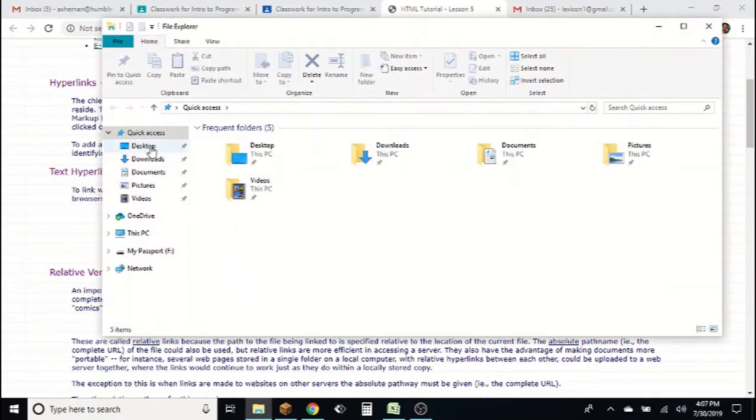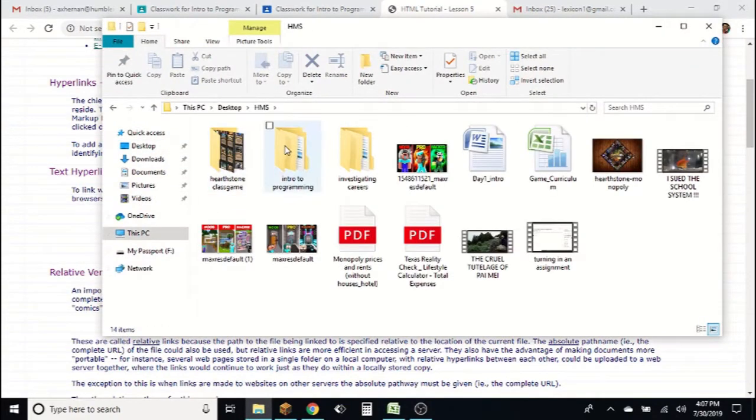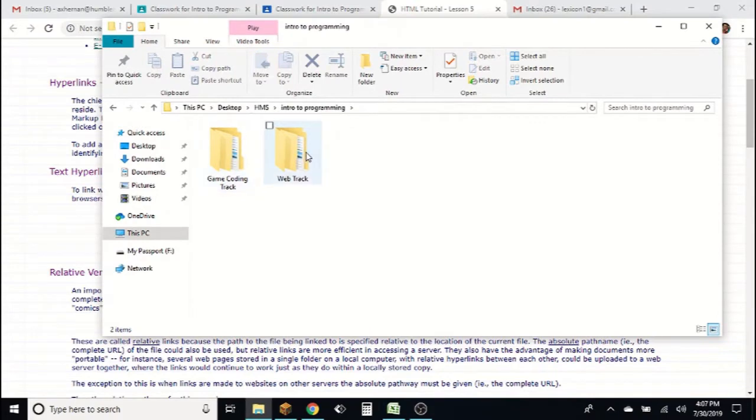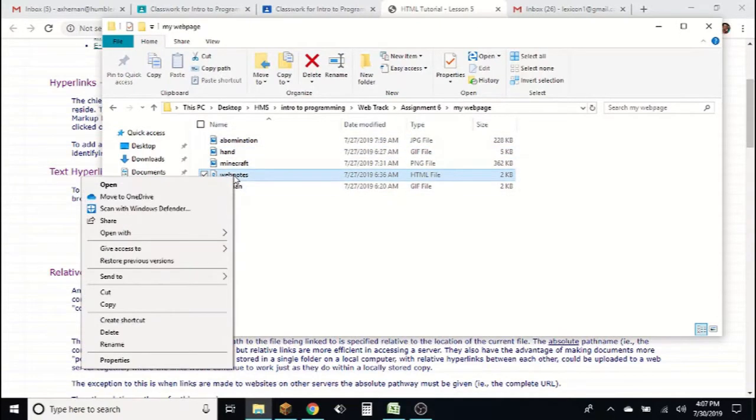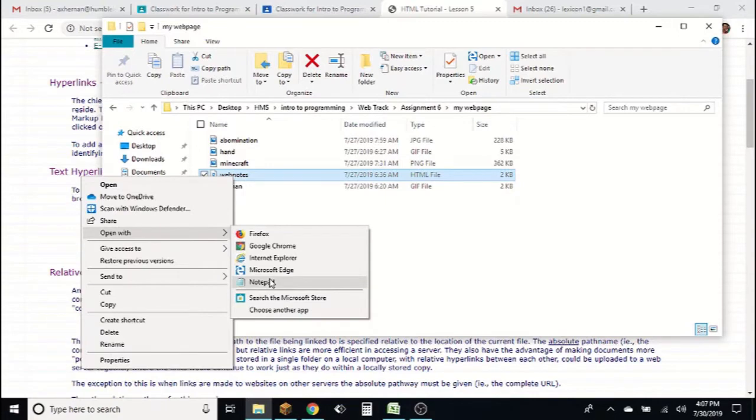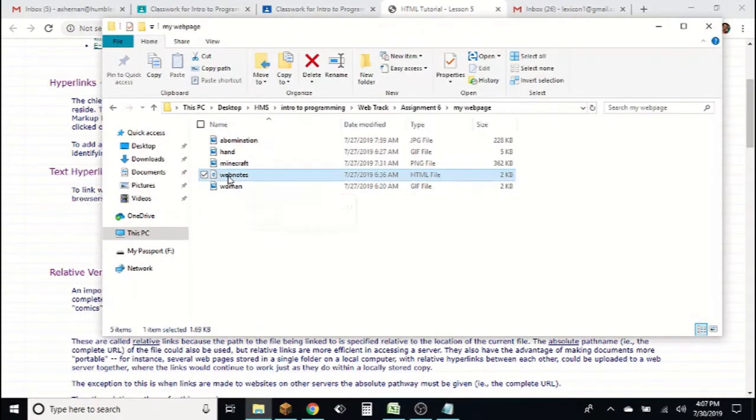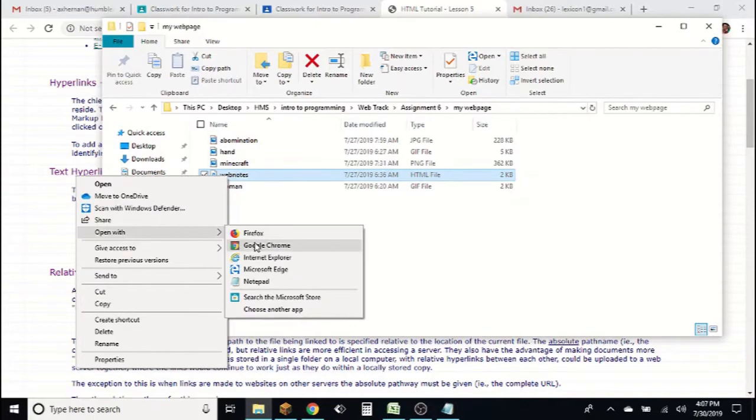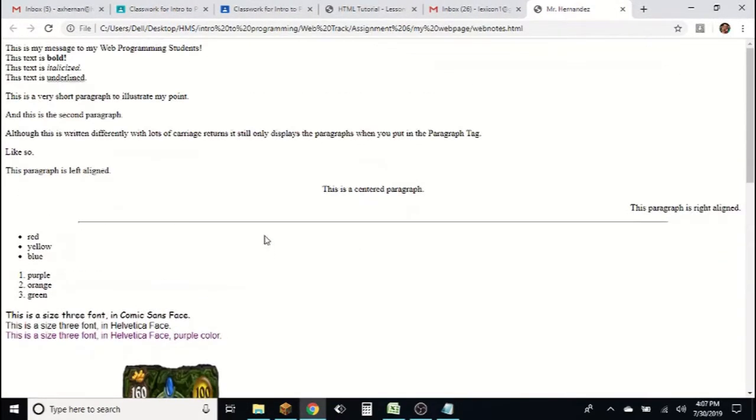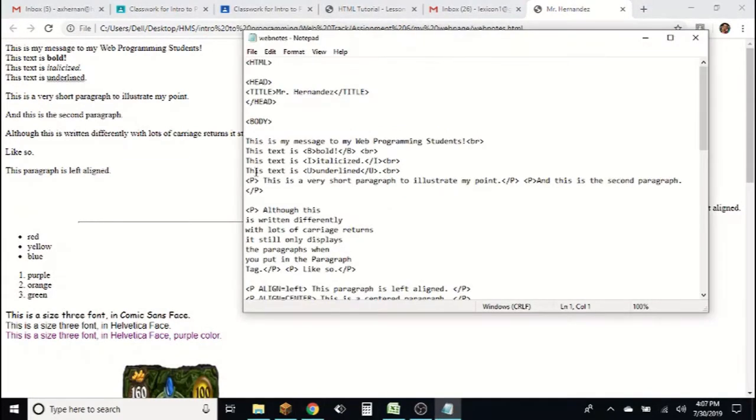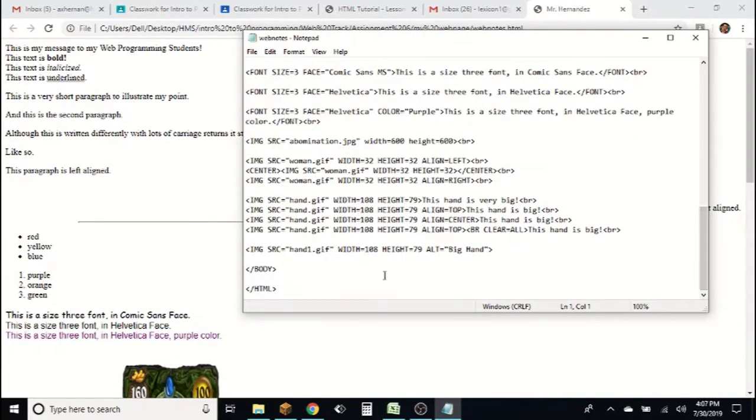Go to our web page 6. Now in the web page, right click on web notes, open with Notepad, and also open with Google Chrome. Okay, so there's our web page and all that we've done so far. And here's our code. I'll scroll down to where we left off. I'm going to add a line break here because I see I didn't do that last time.